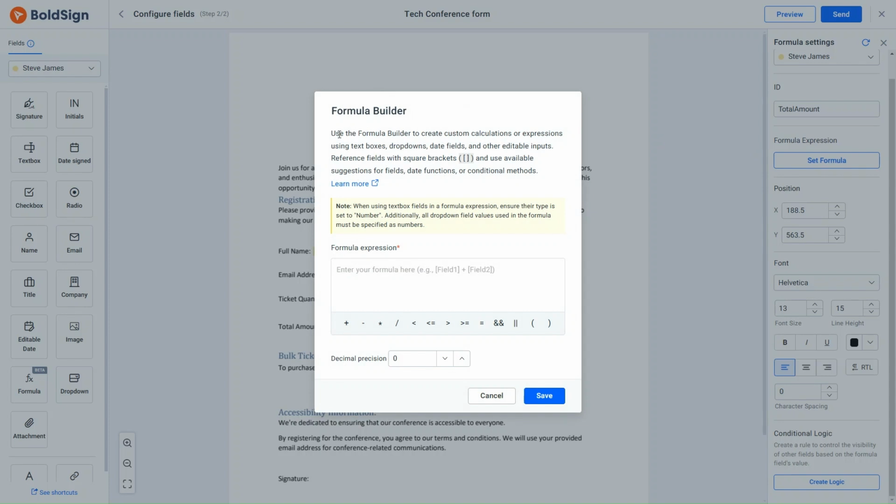A description of the Formula Builder is provided, along with a documentation link for further details. Additionally, a note alerts users that all text box fields and drop-down field values in a formula expression must be set to the number type. In the Formula Expression section, a variety of supported operators for calculations and logic are displayed. Next, I need to enter the formula.